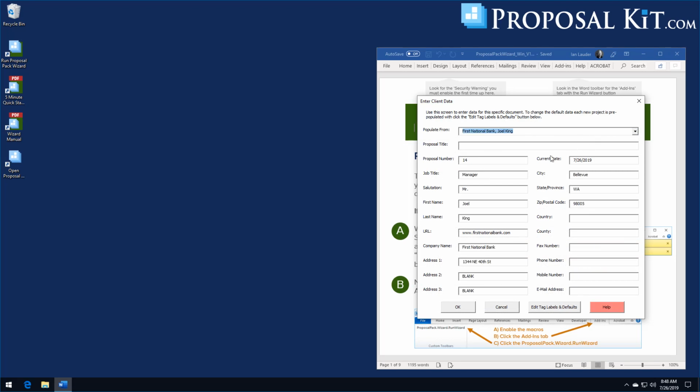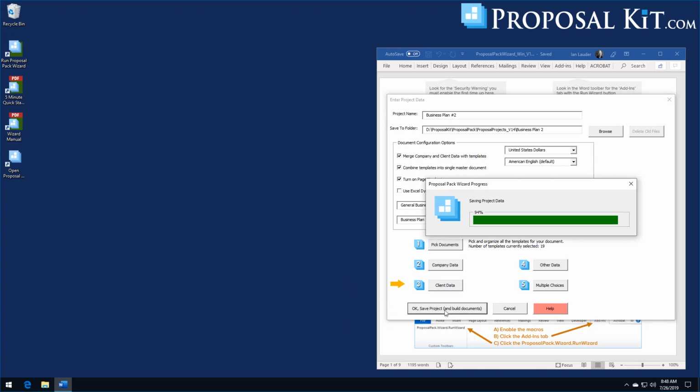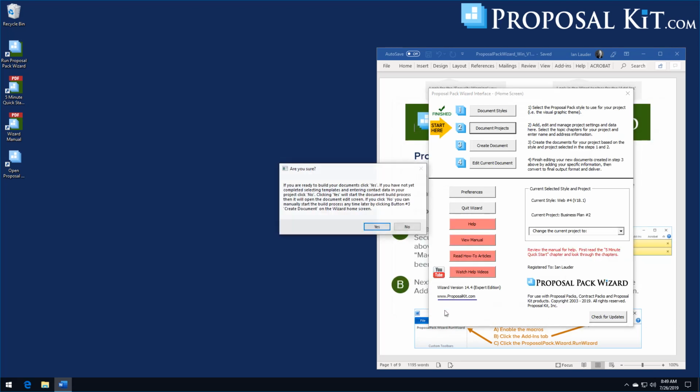And we'll just use the same client data for the last project. So every time we create a project, it saves the contact information. So for future documents, we can just pull in that same client data really easily from this dropdown. Now that we have our new design theme, we have our new options, we have our data selected, we click the OK Save Project, build the document, just like before.